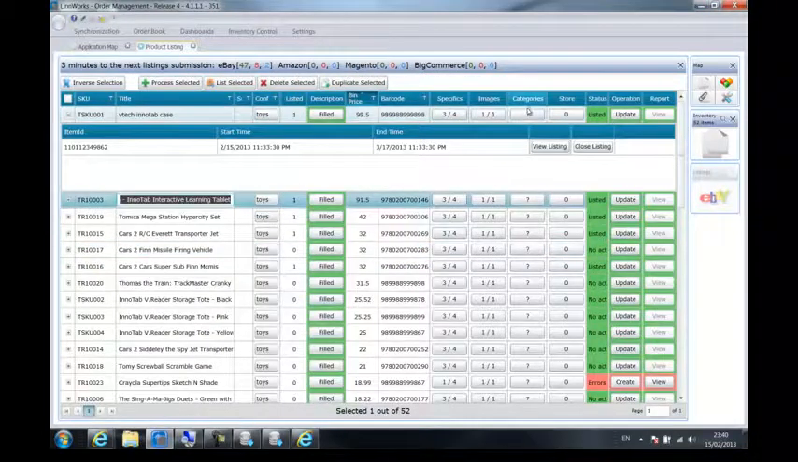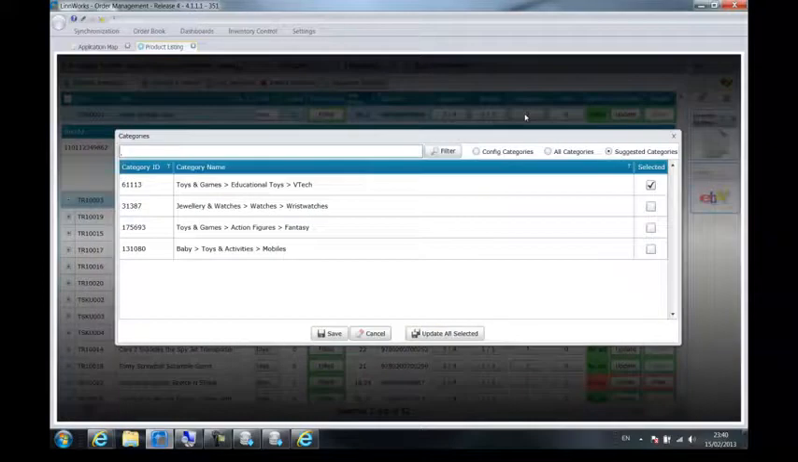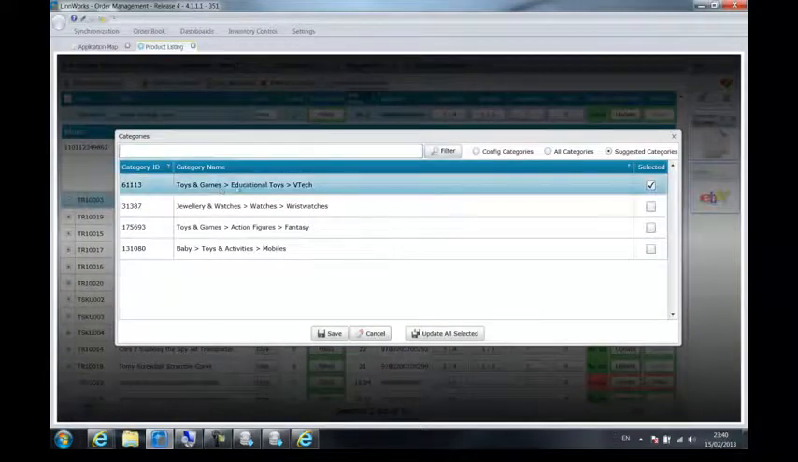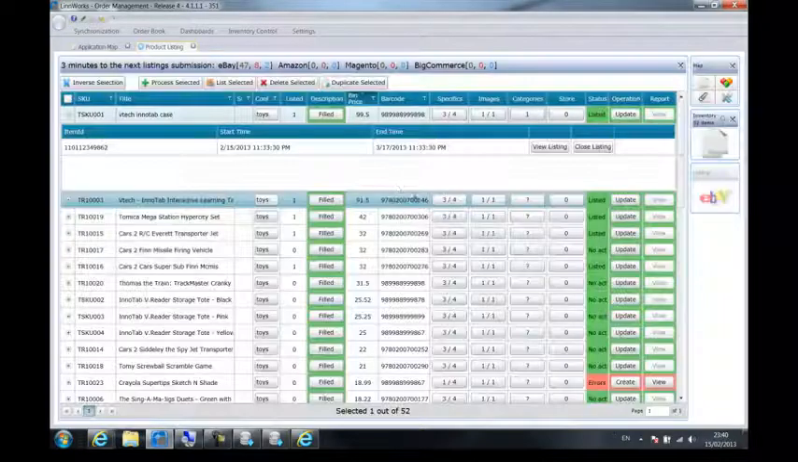And now if I click on this category button here, we can see that it immediately came up with the right category. So this is Toys, Games, Educational Toys, VTech. So that's right. That's the first thing we can do.